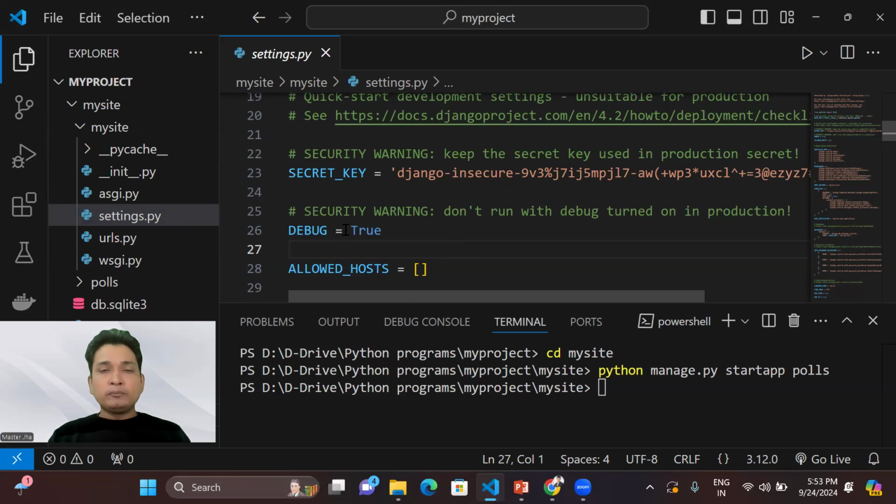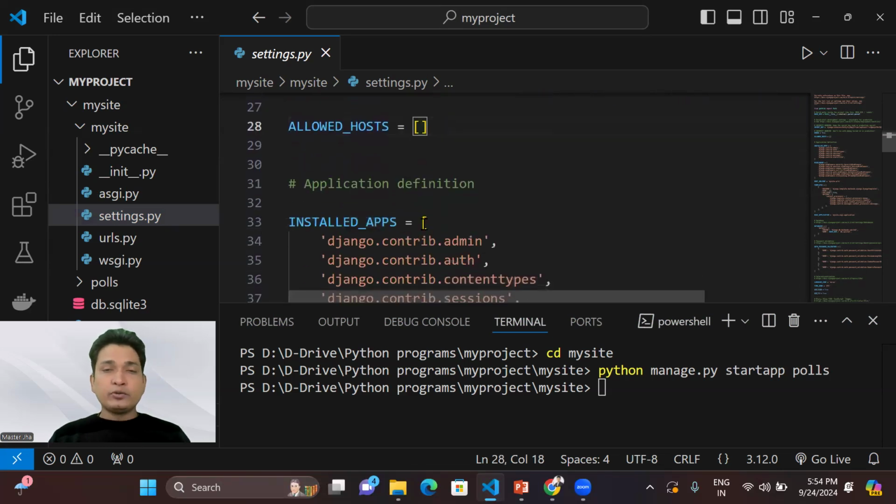Okay, but right now at development time, we want to know if there is any kind of error, any runtime error, syntax error, or anything else. So that's why we have kept this DEBUG equal to True. Okay, then ALLOWED_HOSTS, which is used for the hosting purpose.